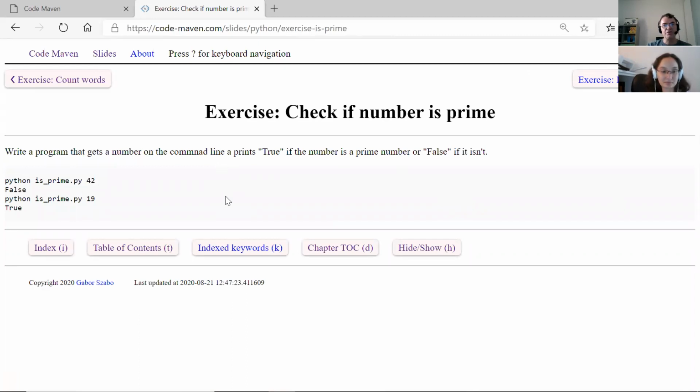I'm not sure. I don't even remember why I have this exercise here, but it can be a fun one. So you get a number and print out if it's a prime number or not. It's more like writing an algorithm. I don't know how much it deals with all the rest.